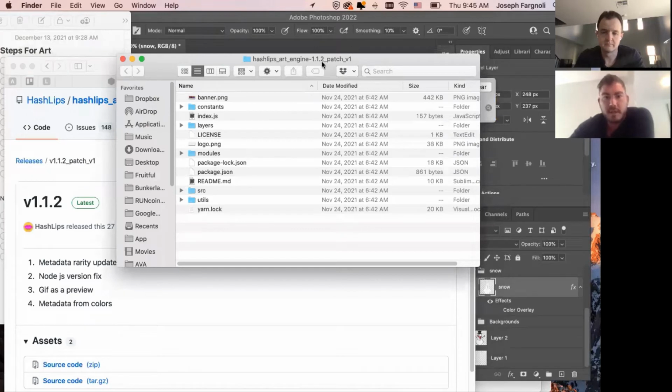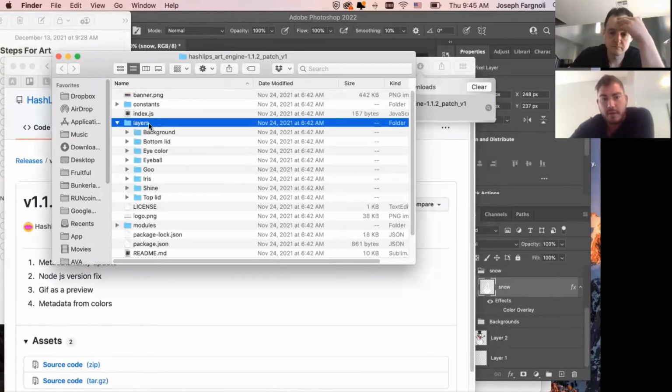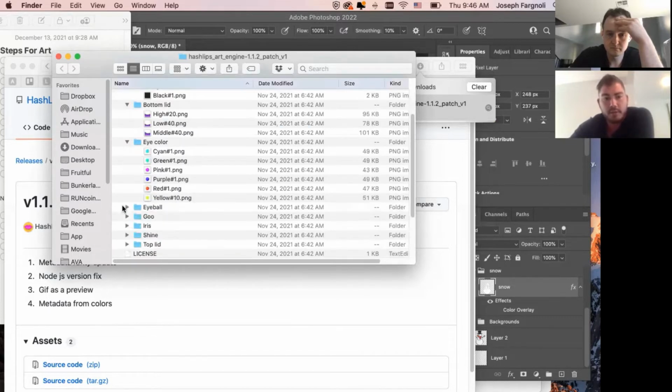So this is the Hashlips art engine pack. You'll locate here: we have layers, background, bottom lid, eye color, eyeball. This is where we're going to replace. So everything in here is what we're going to be building in Photoshop. You can look through here. They're all PNGs, very important. They all have number signs after them, which will indicate rarity in the engine. So those are going to be important.